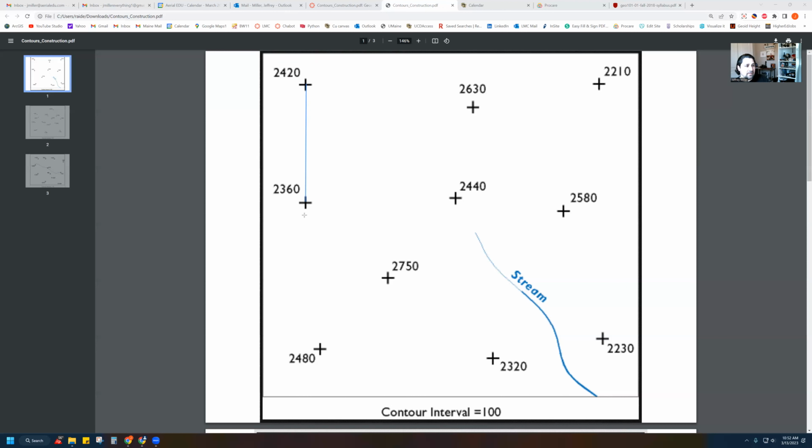Now, the next line I'm going to create is, say, from 2360 to 2630. Okay, perfect. How about I finish this little shape here, from here to there? So you see what I've created is a triangle. I'm going to triangulate the distances between these spots visually. That's half the battle.